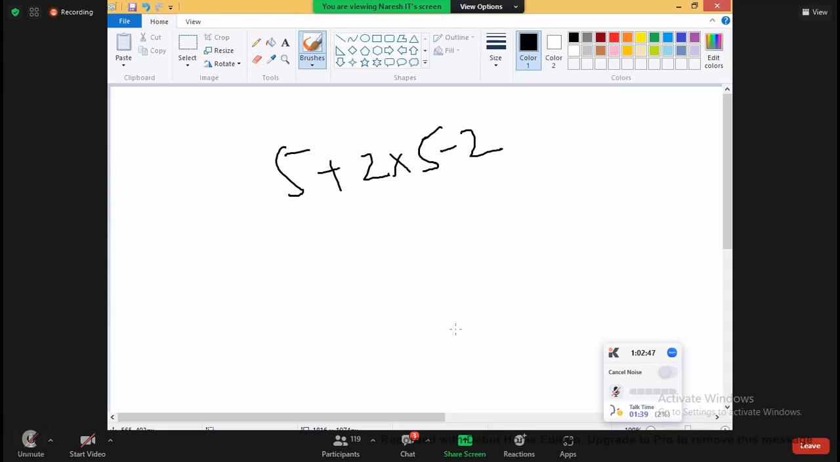Apply BODMAS here. In BODMAS, which one comes first: plus, minus, or multiply? Multiply. So 2 into 5 is 10, and your expression becomes 5 plus 10 minus 2. Now 5 plus 10 is 15, and 15 minus 2 is 13.